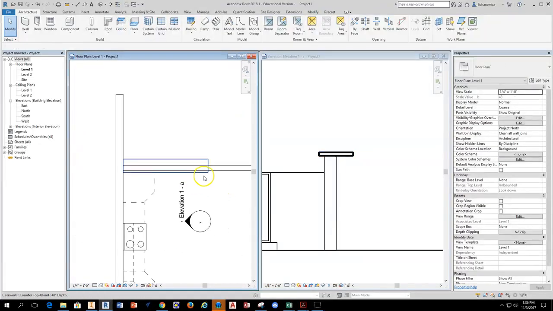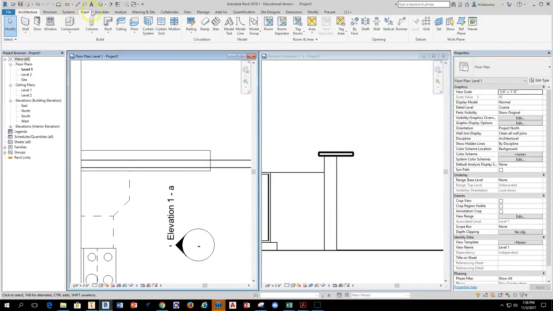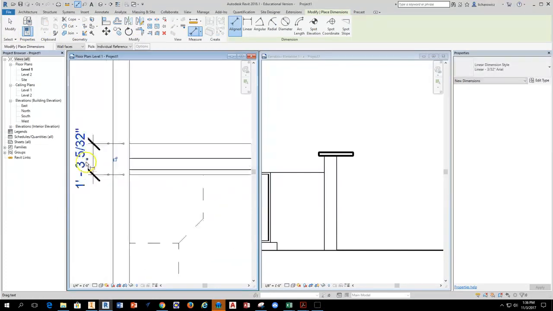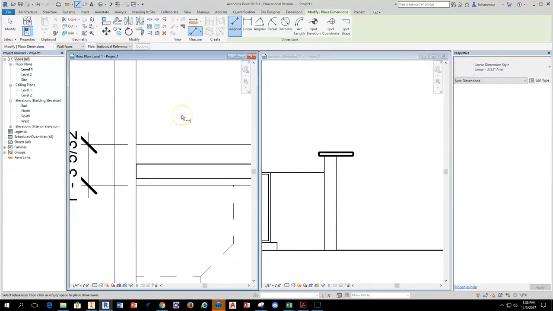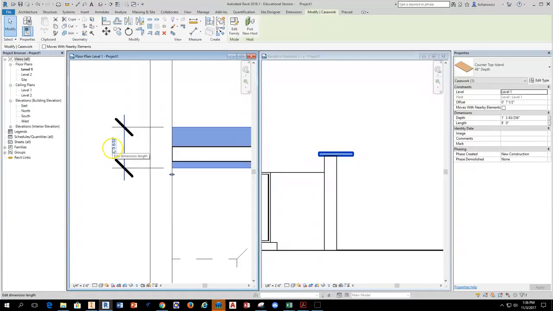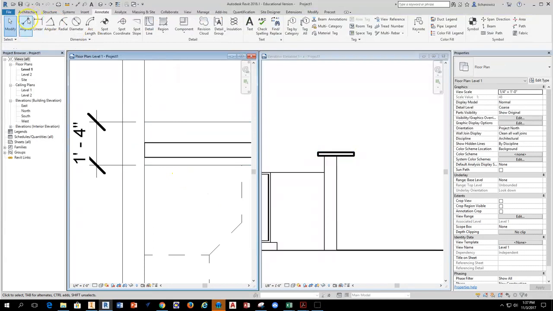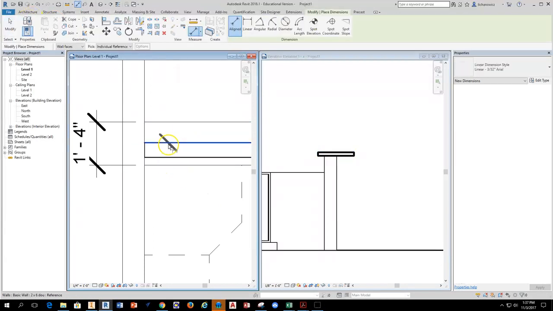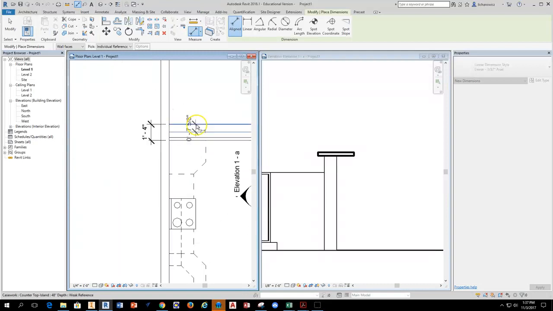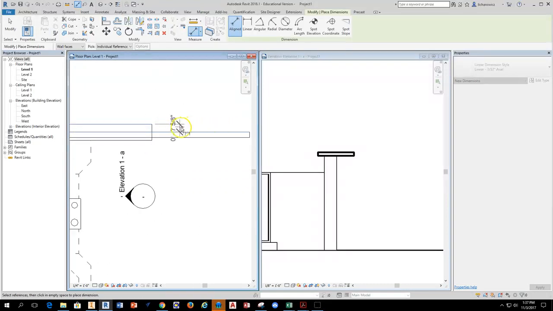Now, I'd like to have approximately a 16-inch depth counter or bar area, so I'm going to grab my dimension tools and go ahead and position this and say that this is 1'3" and 5/32. That's pretty close. So I'll just select it. That dimension now becomes a drivable dimension, so I'm going to go ahead and make that 1'4", which is 16 inches. Then I also like to have 12 inches from the edge of the wall to the countertop itself.